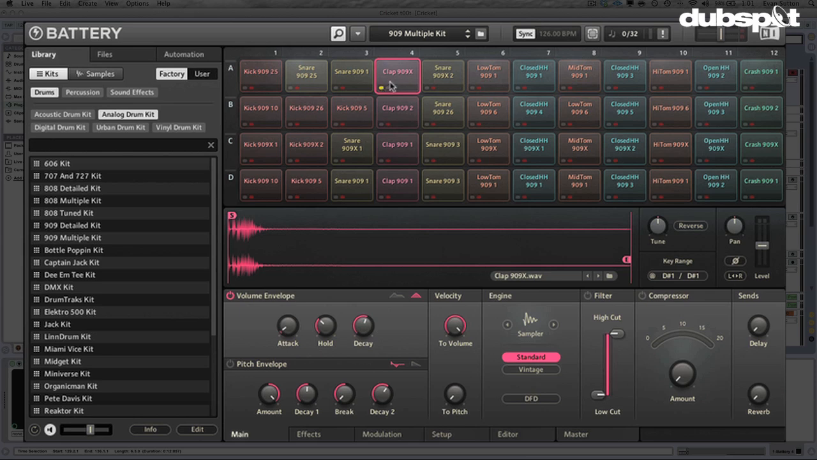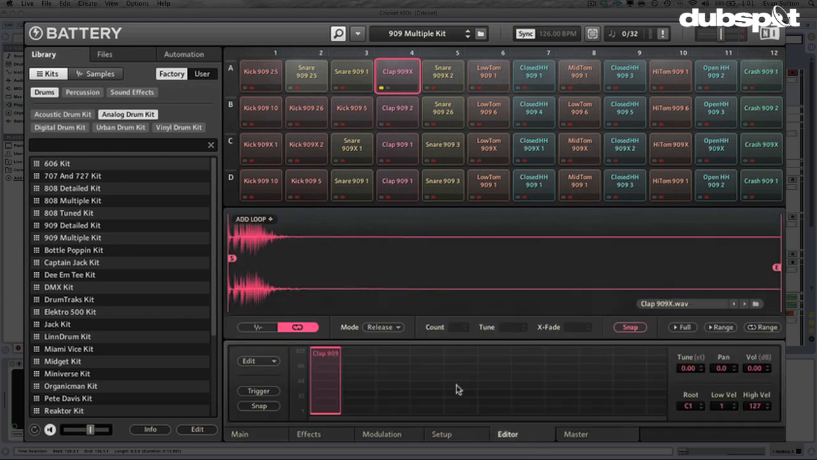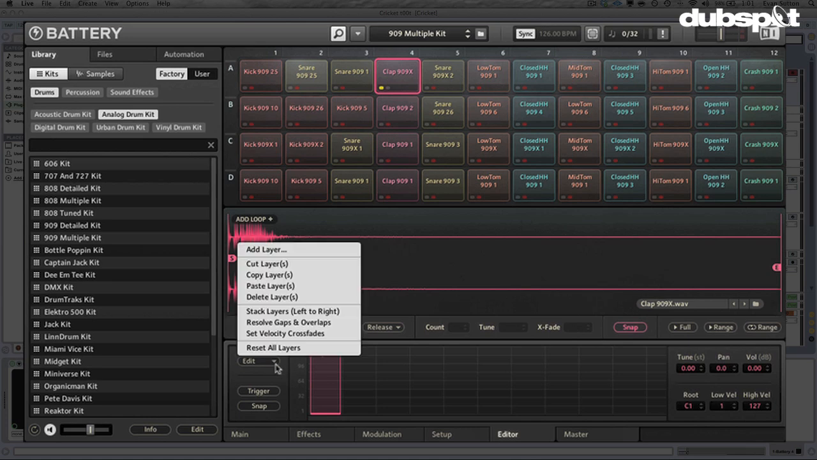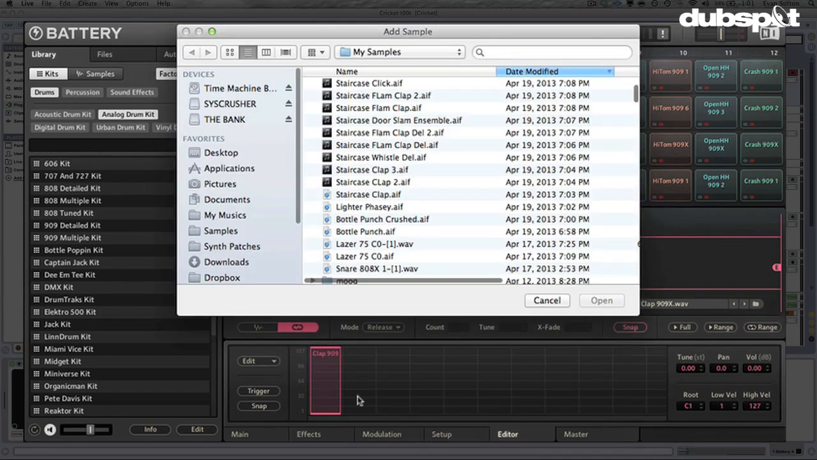So let's just add something to it that's going to give it a little bit of push. I'm going to go ahead and click here, and we're going to go to the editor. The editor in Battery 4 is where we can actually import audio into a cell to be fired when we trigger the cell. So right now, all we have is this clap 909 sample, but I'm just going to go to edit. I'm going to hit add layer, okay? Layer is the word that they're using now, not zone, okay?